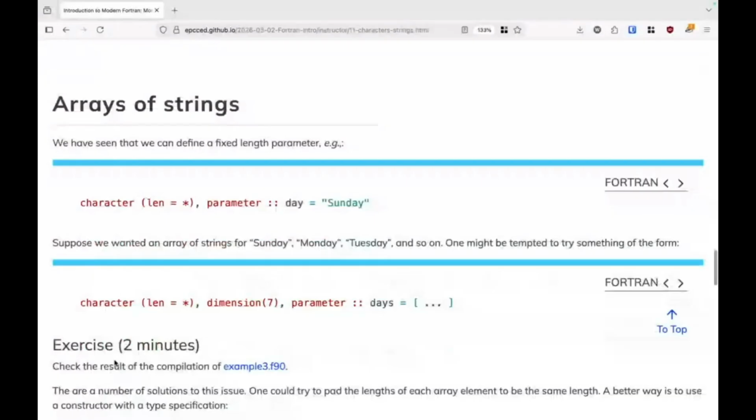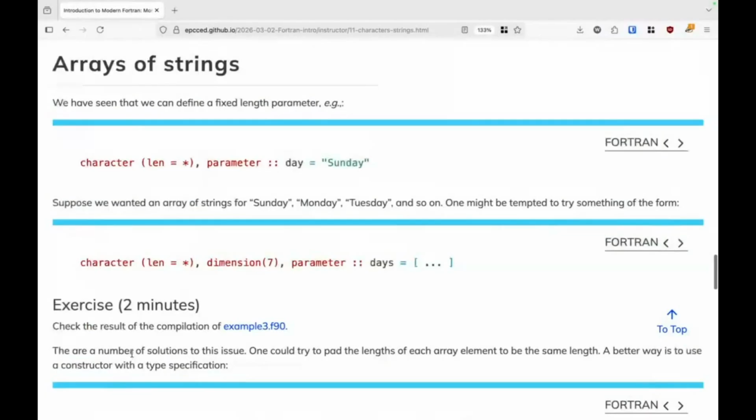Something a little bit interesting to think about is, what if we want an array of strings? So you can define a fixed length parameter. So let's say we want to create a parameter. Then here we're using star. So we're saying to the compiler, create a constant string of length needed to hold Sunday, which is six characters. So it's going to create the parameter day of len 6 holding Sunday.